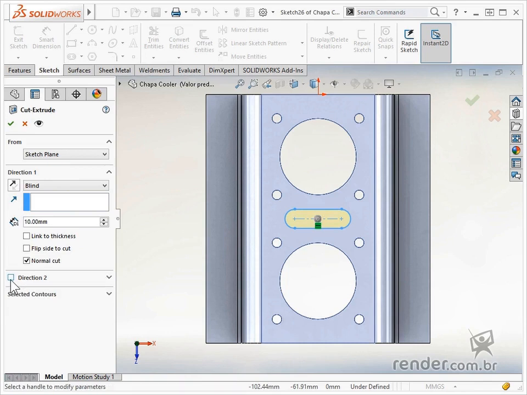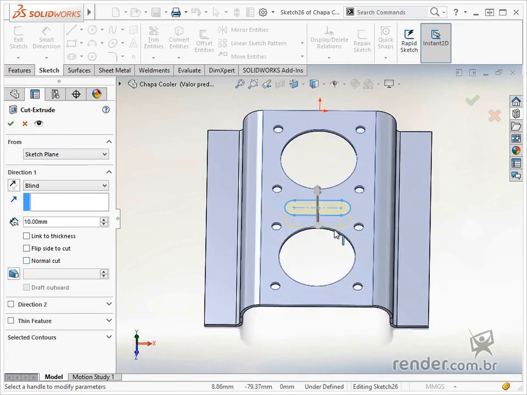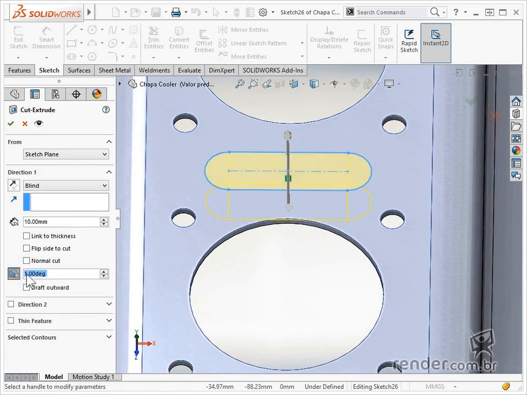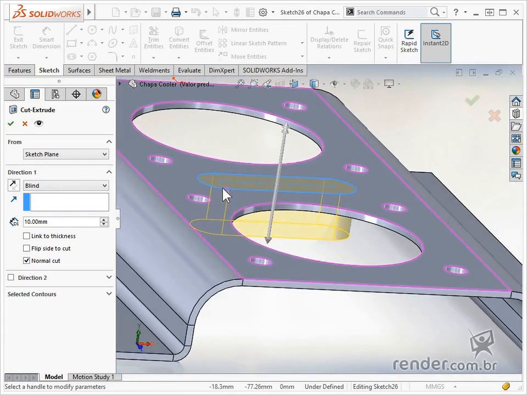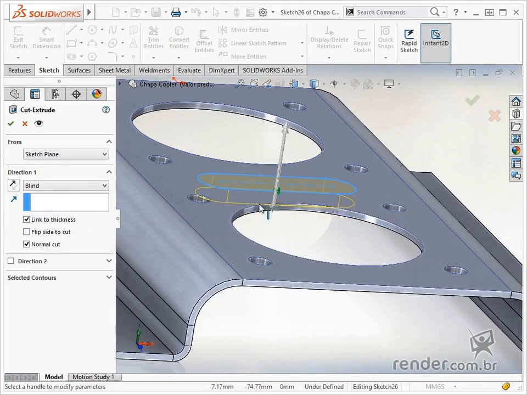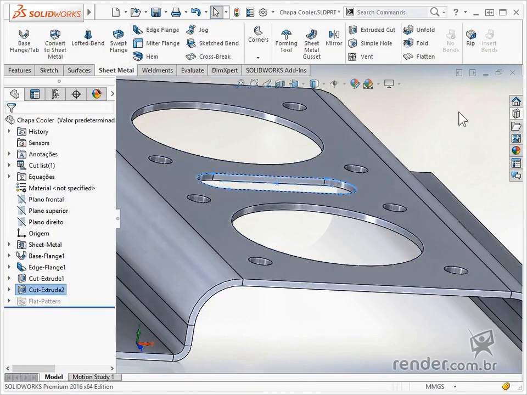Let us keep an eye on the normal cut option, because by disabling it, we can insert a tilt outward or inward of the piece, with a certain degree. The option linked to thickness is quite interesting and practical, as it cuts the part into the same thickness as the material. In this way, if we change the thickness of the sheet, the thickness of the cut will be updated as well. We've confirmed this command.